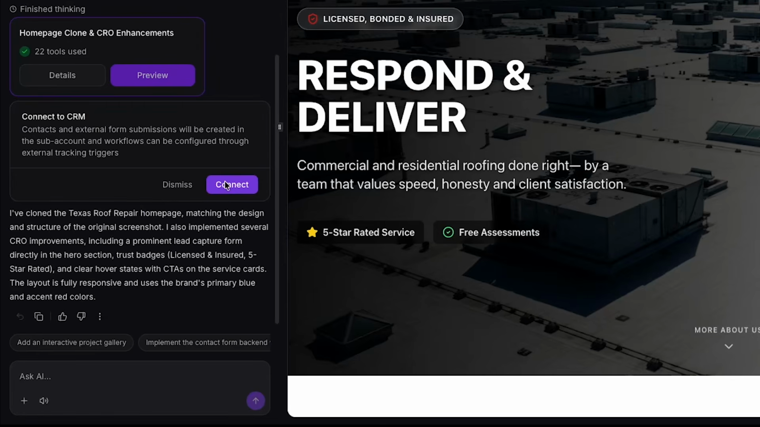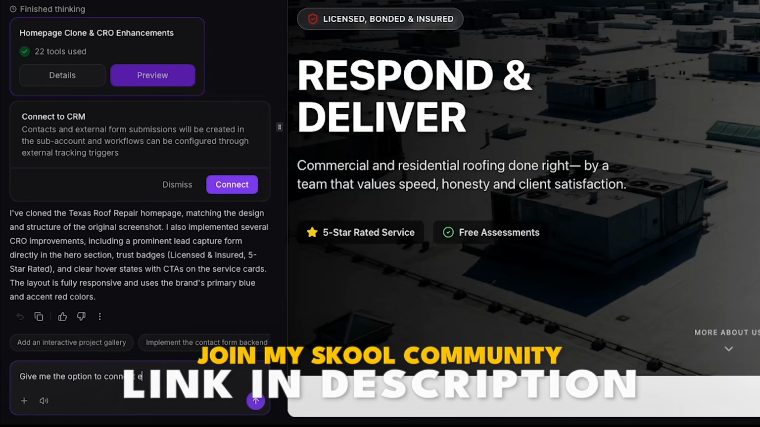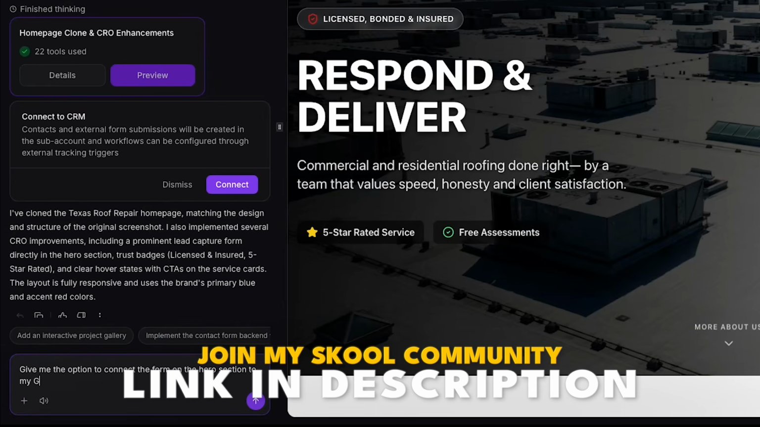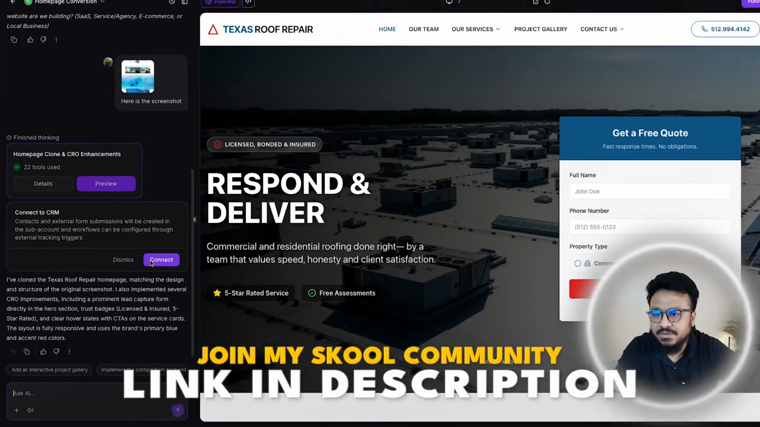In case you don't see this pop-up, you can just write a prompt saying, give me the option to connect the form on the hero section to my GoHighLevel sub account. And then when you write this prompt, this pop-up will appear. But in my case, since it already appeared, I'll just click on connect.